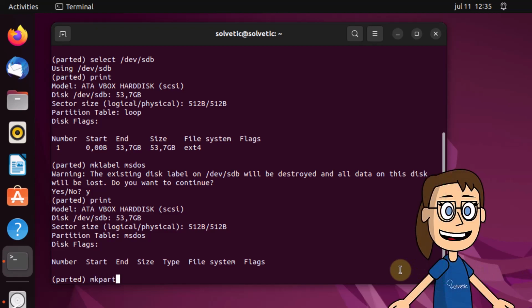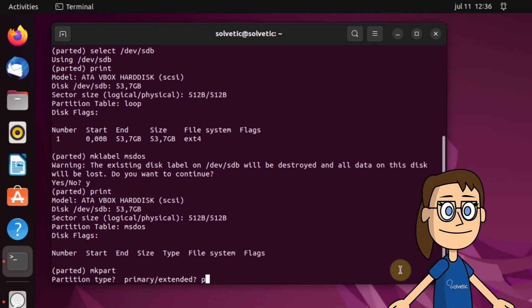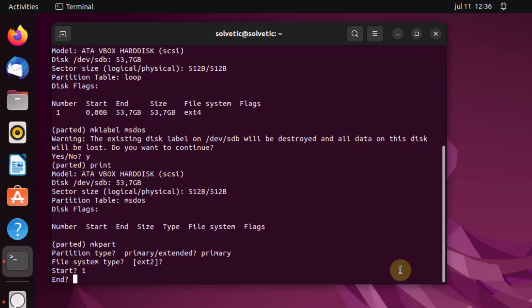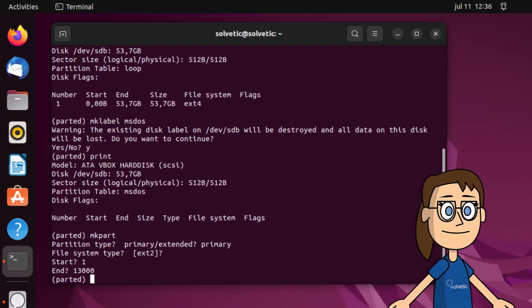Now we are going to create a partition using the mkpart command. Go writing the parameters that the terminal asks you. Lastly, use the print command to display the changed information in the terminal.